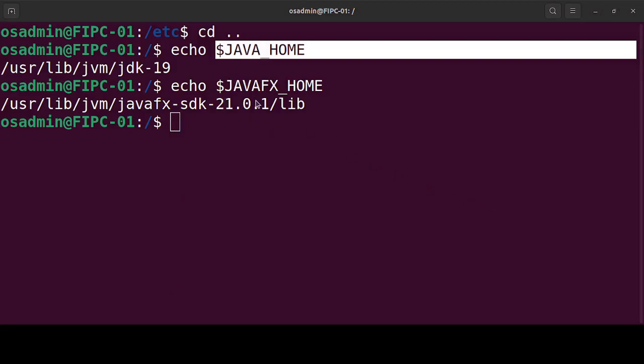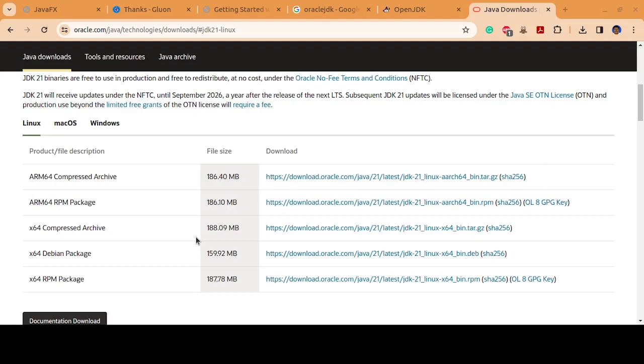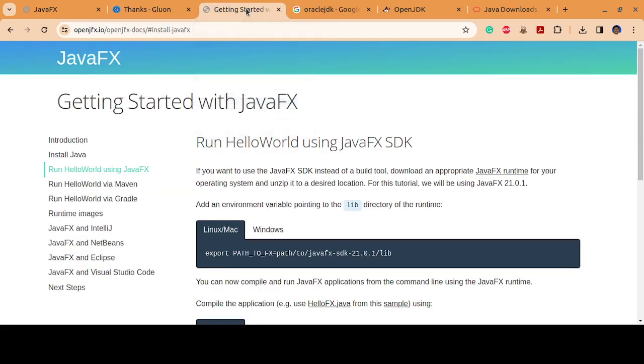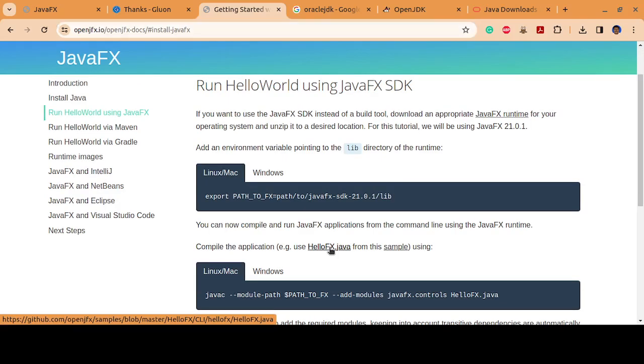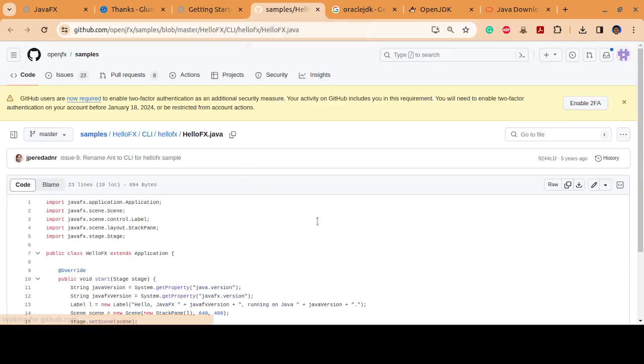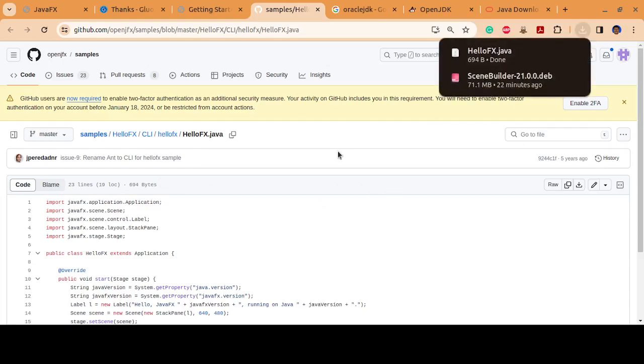So now what we are going to do is download a sample document from OpenJavaFX. From the getting started page, you have this sample document. It is already there. There is going to be HelloFX, HelloFX.java. Just open that file, click on download, and save the file. I already have that file, so I'm just overwriting it. Save the file.